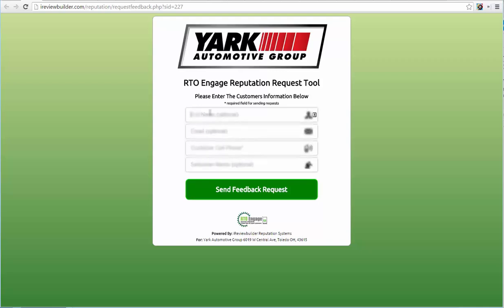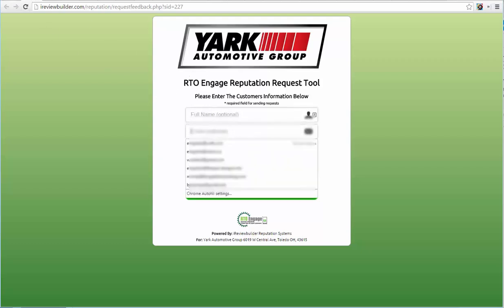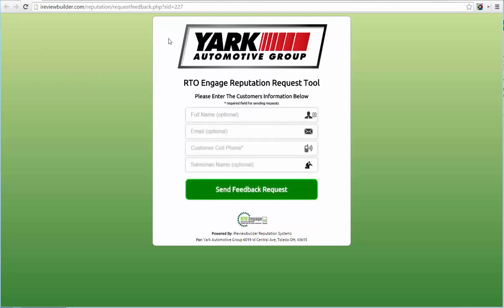feedback from the customer. So they're going to put all the information in that you possibly can and click on Send Request Feedback, and then the SMS will go out as well as an email if you have the email in here. It's always best practice to have that agent fill out as much information as possible, so when they get to that page, all that data is automatically entered in for the customer.